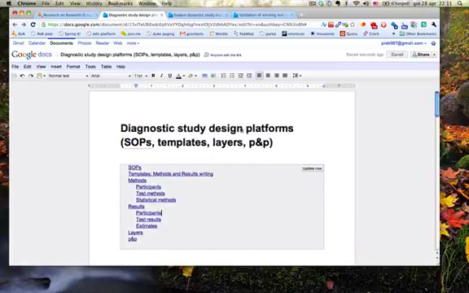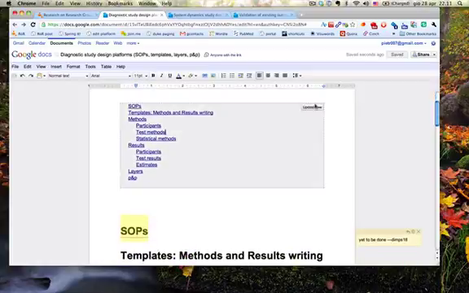So diagnostic study design platforms, so SOPs, templates, layers, and PNP. One very important thing, we're calling a platform. A platform is the generic name for anything like an SOP, a template, a layer, or a PNP. Every time you have more than one, any two of these, you combine the documents inside a platform document. So let's update this.